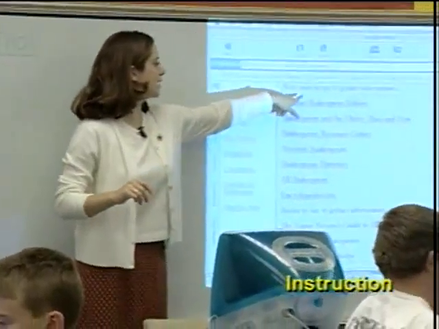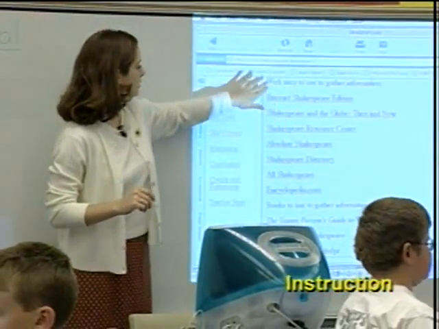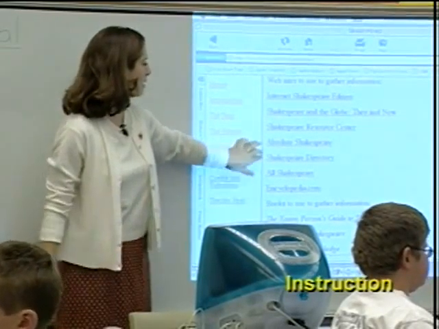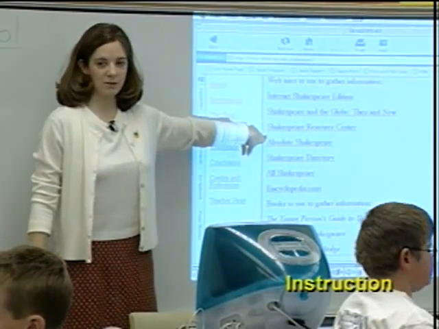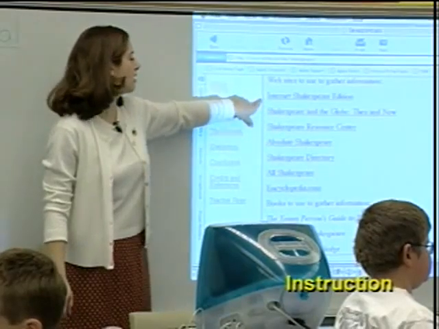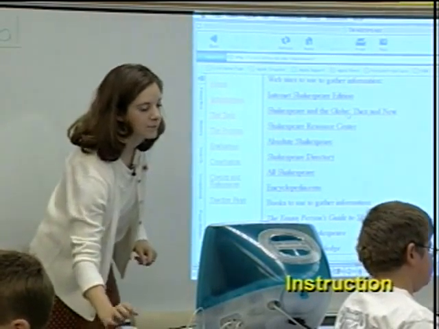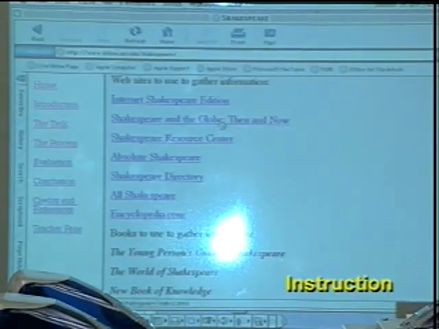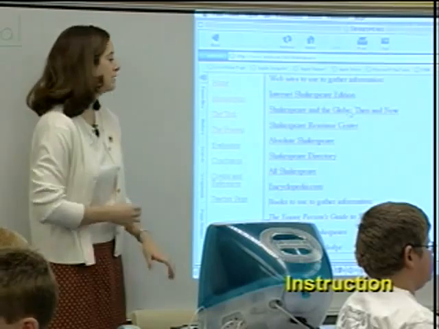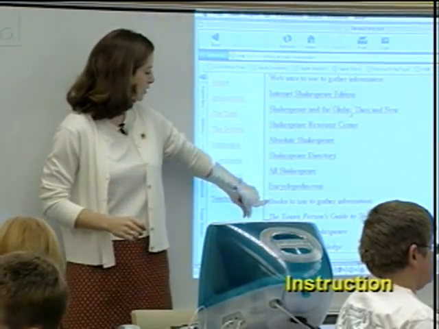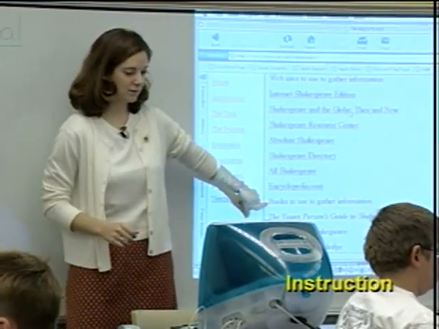This says websites to use to gather information. So all these things underneath here are all websites, and these are the names of the websites. And these are what are called hot links. So if you put your mouse over them, you get the hand, which means you can click on it, and it'll take you directly to that website. Now don't do that yet. We'll do that in just a few minutes. Down below it says books to use to gather information.